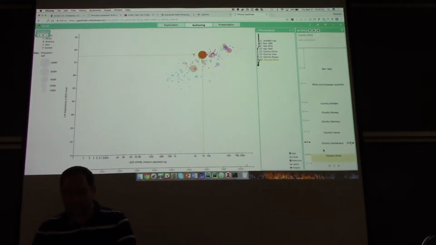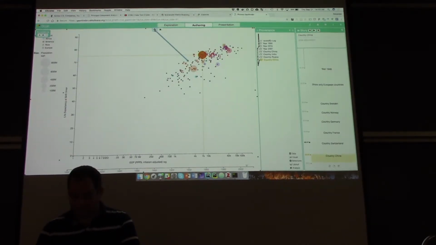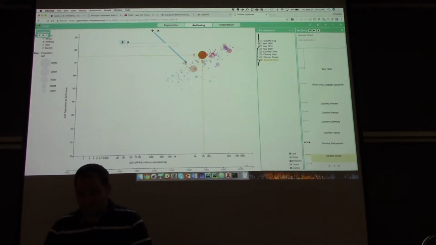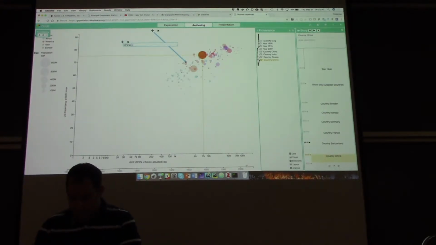Okay, and now I could do an annotation. Like I could say, here is an arrow. And then I can add the text label, something about that, and position it.